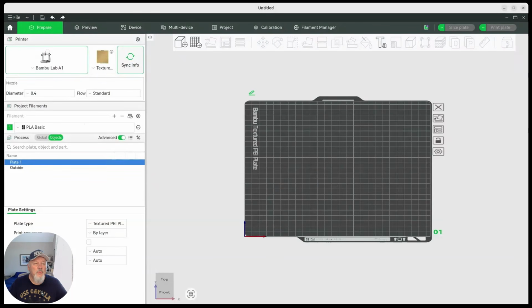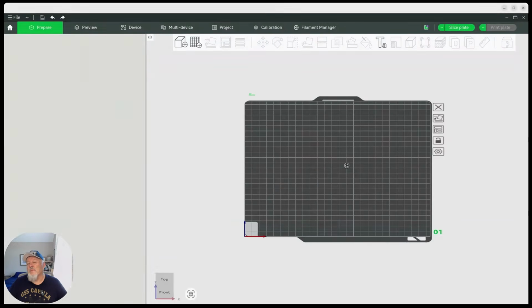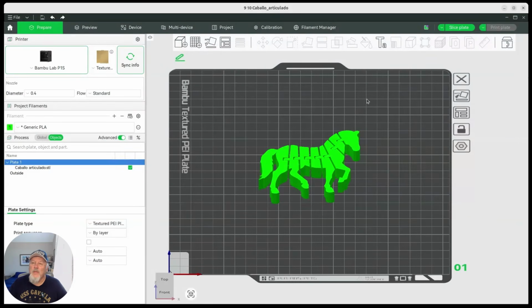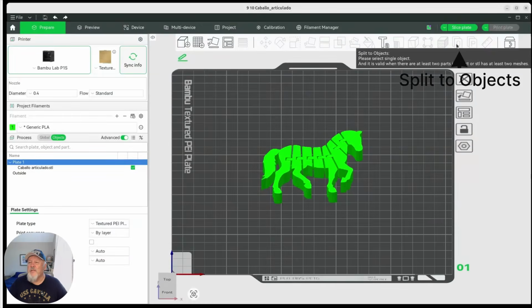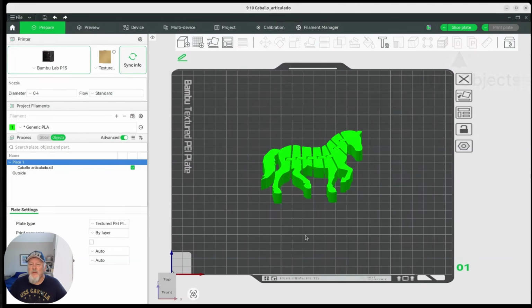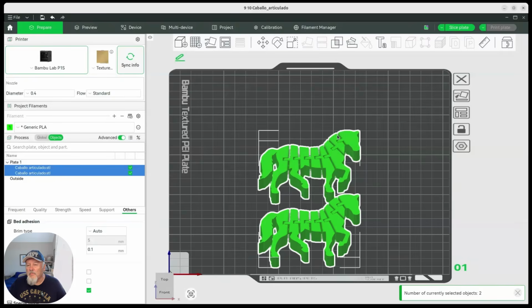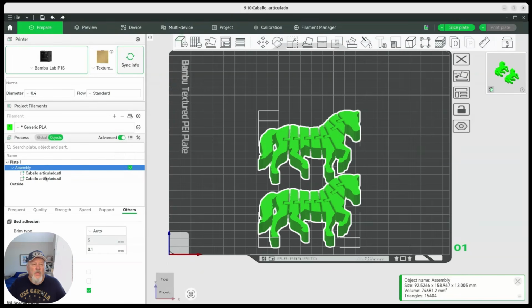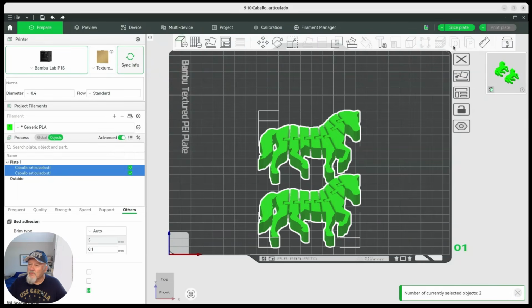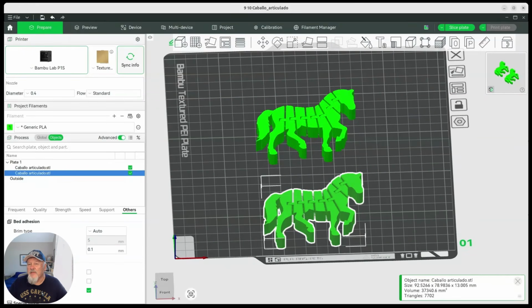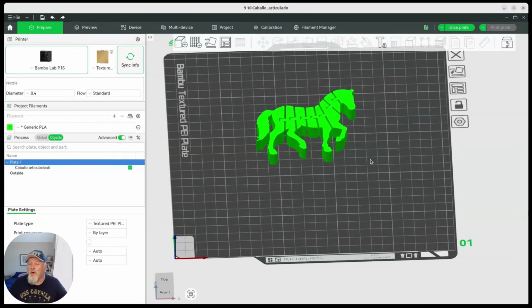For the last two, I'm going to bring in an articulated animal that we made for a friend of ours who has horses. What we're going to look at is split to objects and split to parts. So let's say, for example, this came as two horses, but they were merged together. Again, here, we merged them in here, so they're still separate. But if it came in this way, we could just click on them and separate them. And now we can work with each one individually. And that's the basics of split to objects.